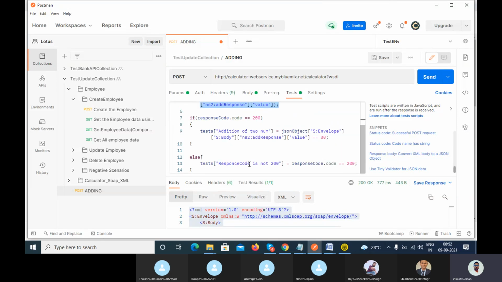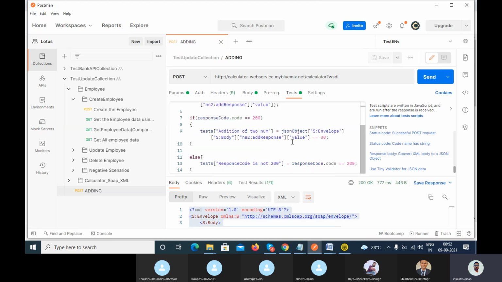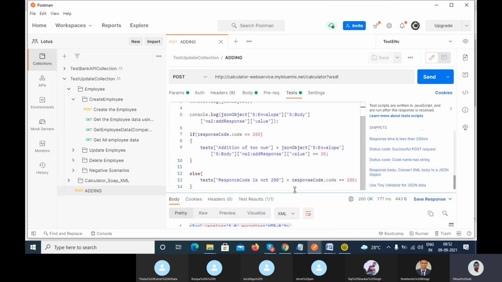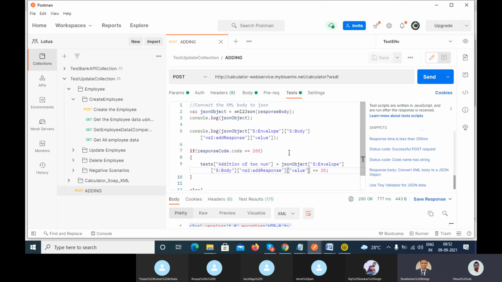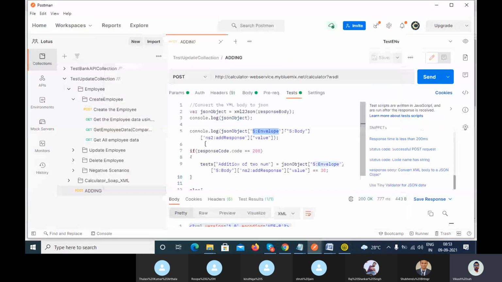Now you can add the validation for that. But the only difference is you have to convert the XML body into JSON by using this particular code. All the remaining concepts will be the same here. Because this S envelope and S body we will always use in this. Yeah, in this case we have to use it, but it depends and will change depending on your response also.